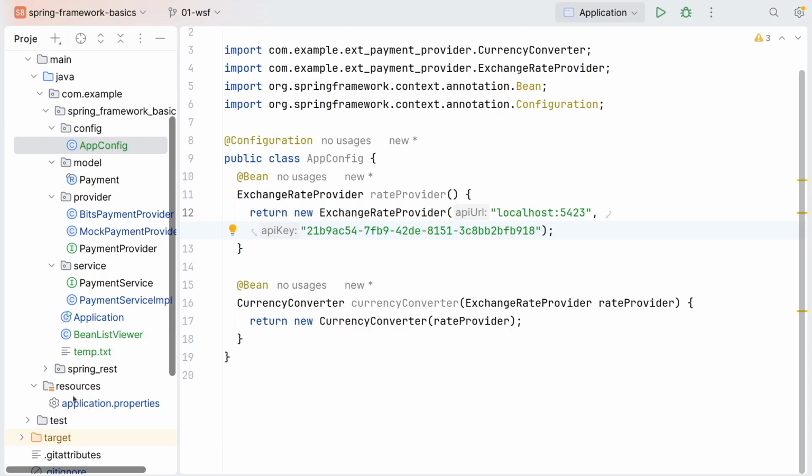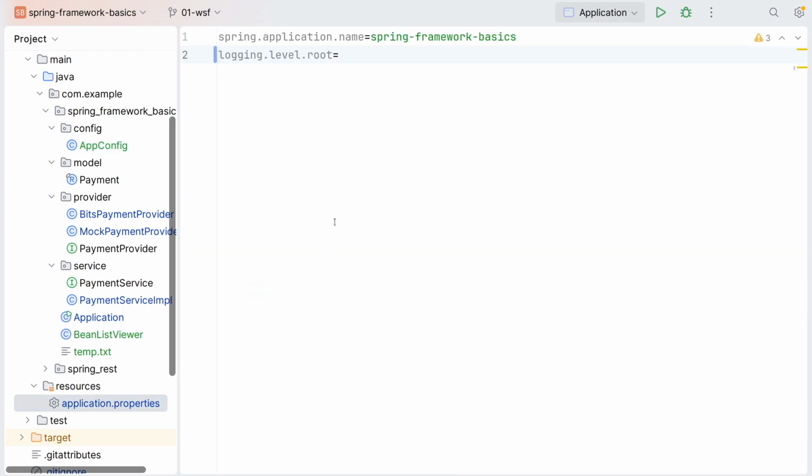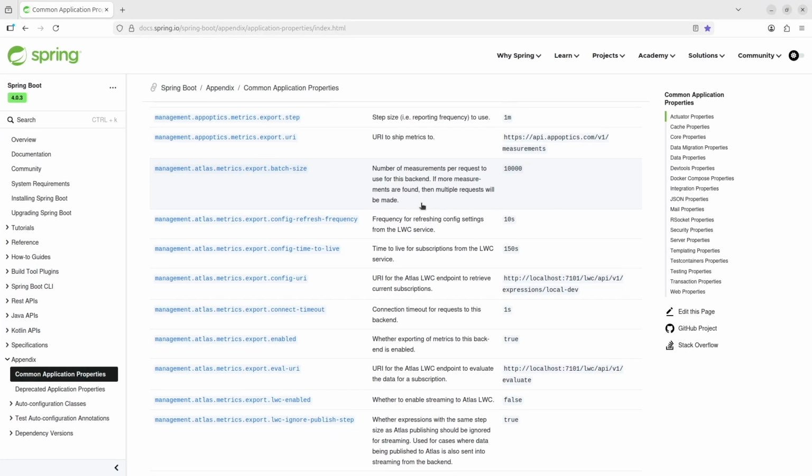There is one file in the resources folder, the application.properties file. Here we can define some properties that we can utilize inside our application. There are some predefined properties, and we can also create our own properties that we want to utilize inside our application. First let me open the page where we will find all the common properties. So this is the URL. I will post the URL in the description section.